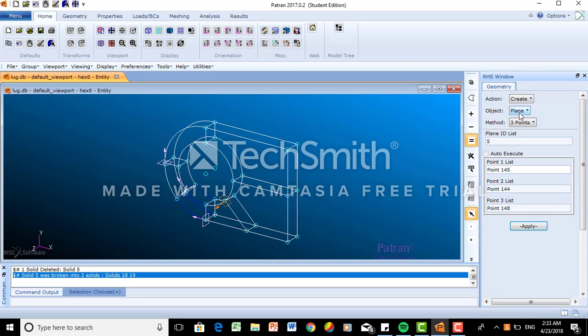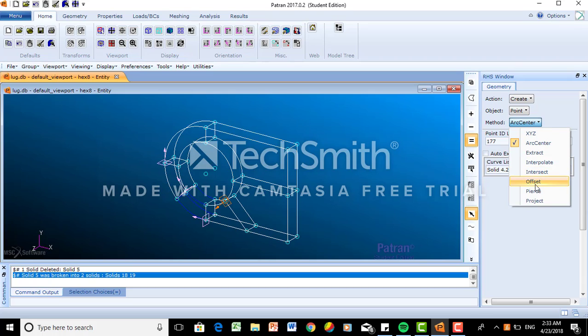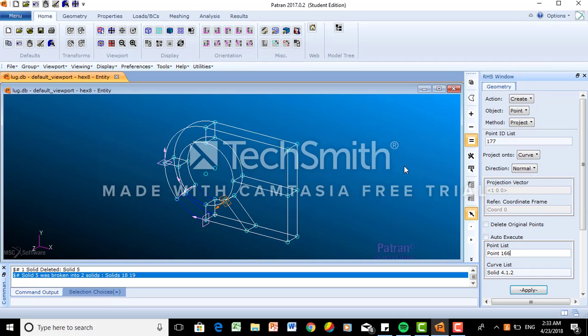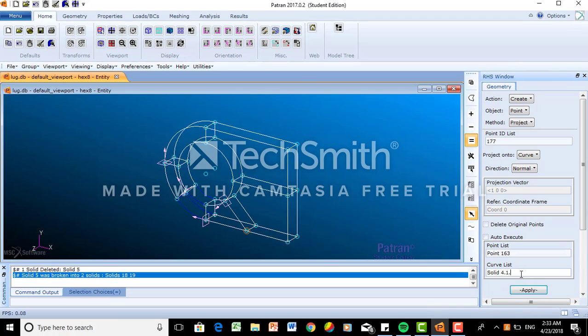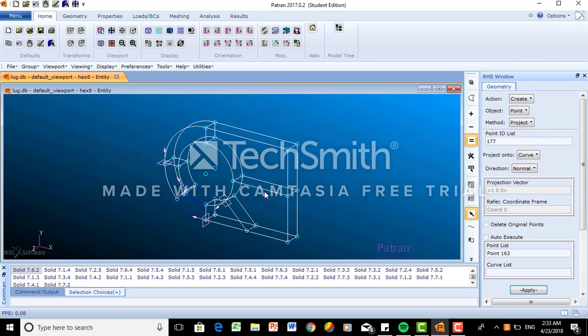Then we're going to find the final point and plane. Make sure that Create Point and Project are selected in Geometry. Select the point at the bottom end of the slope edge where it intersects with the space under Point List. Then select Edge Normal to the hole under Curve List. Remember to turn Auto Execute off. Then we're going to click Apply.